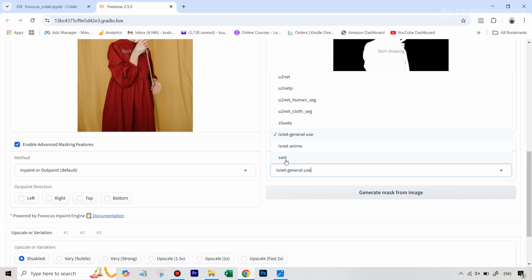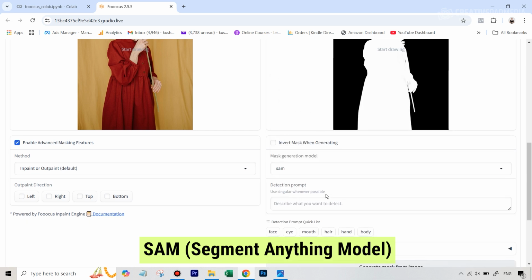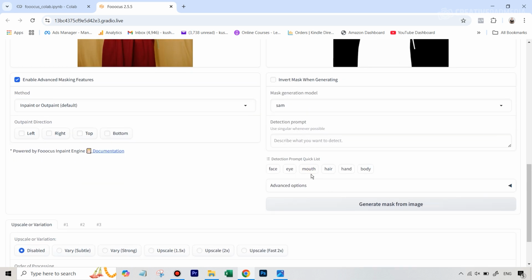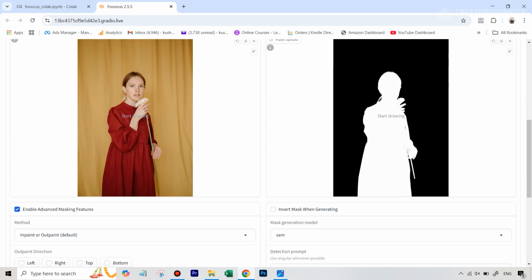So that's one thing. Another very important model here is this last one, which says SAM. This stands for Segment Anything Model. And as the name suggests, the moment I select this, you do get some additional things here. So you get something called a detection prompt. We'll soon be seeing in the next image what this means, but basically I can actually type in something here, and it's going to detect that and create a mask of its own.